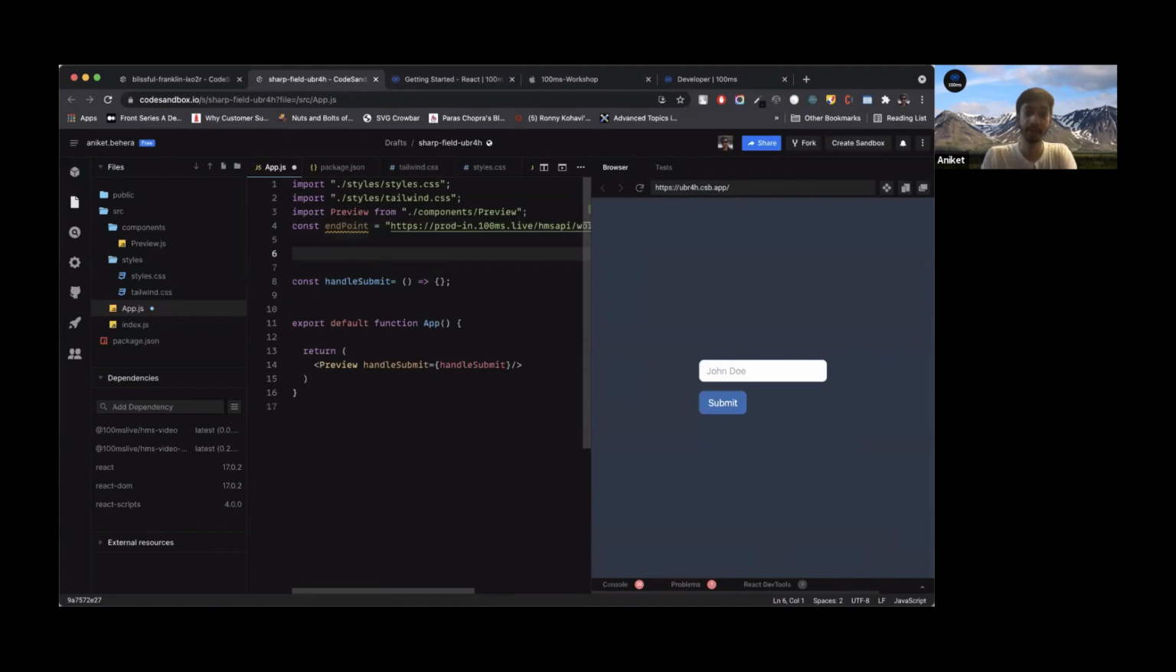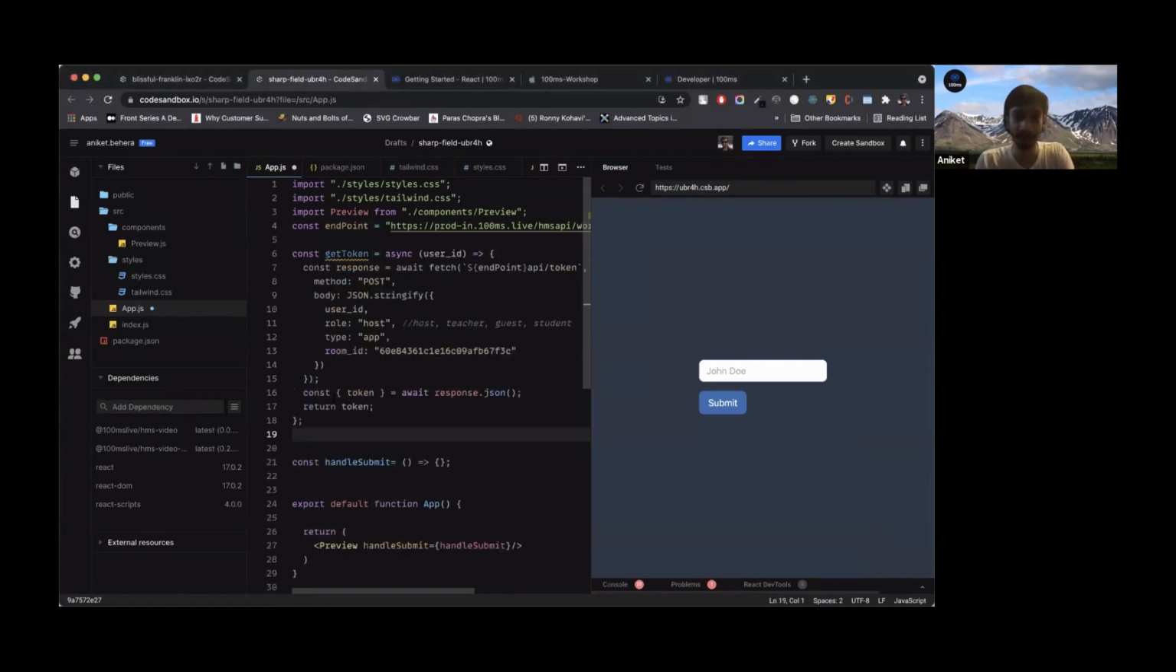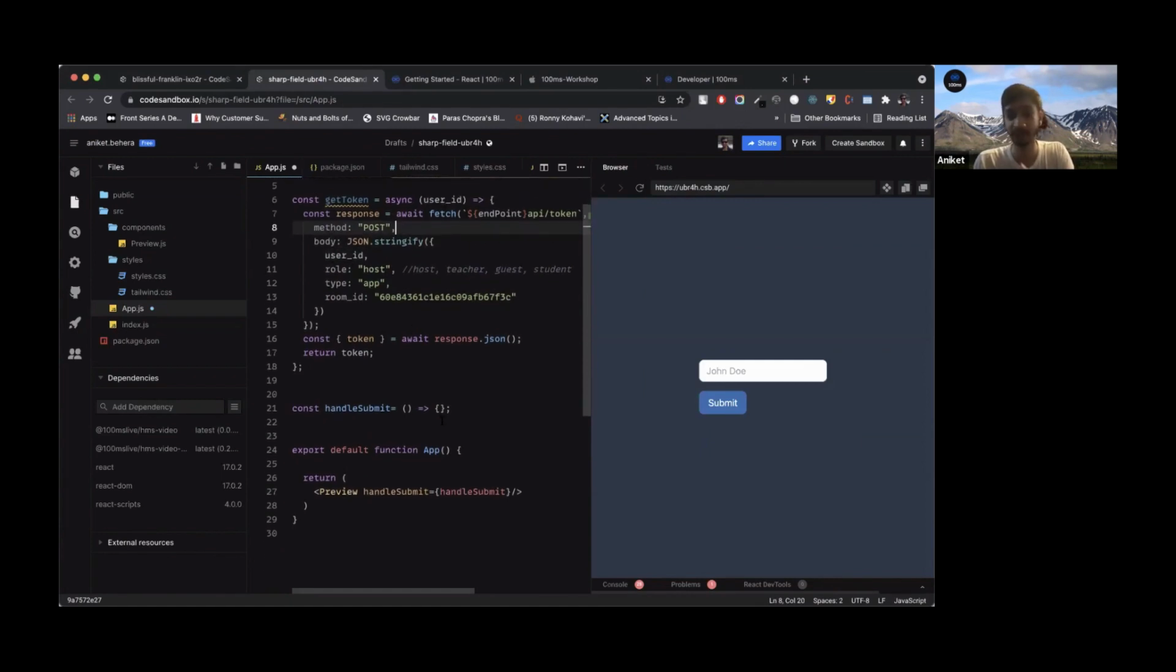And let's now, when submit is called, call the token endpoint with the input values, which is the username, etc., and get the token in response. So let's create a very quick get token method, which does nothing but send a post request to this very endpoint with the user ID that is passed to it. In this case, let's assume the username is the user ID.